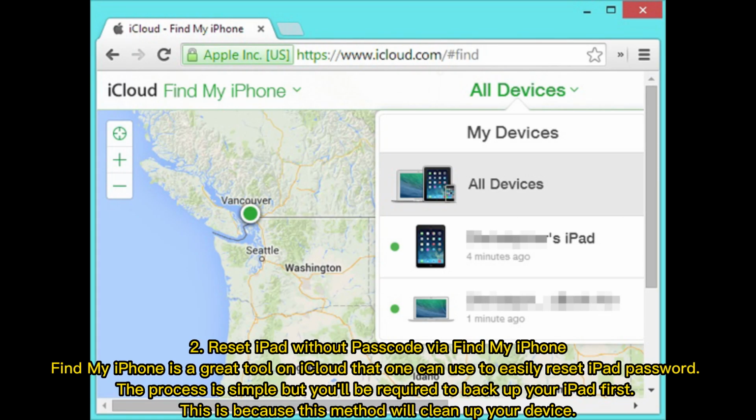2. Reset iPad without passcode via Find My iPhone. Find My iPhone is a great tool on iCloud that one can use to easily reset iPad password. The process is simple, but you'll be required to back up your iPad first. This is because this method will clean up your device.